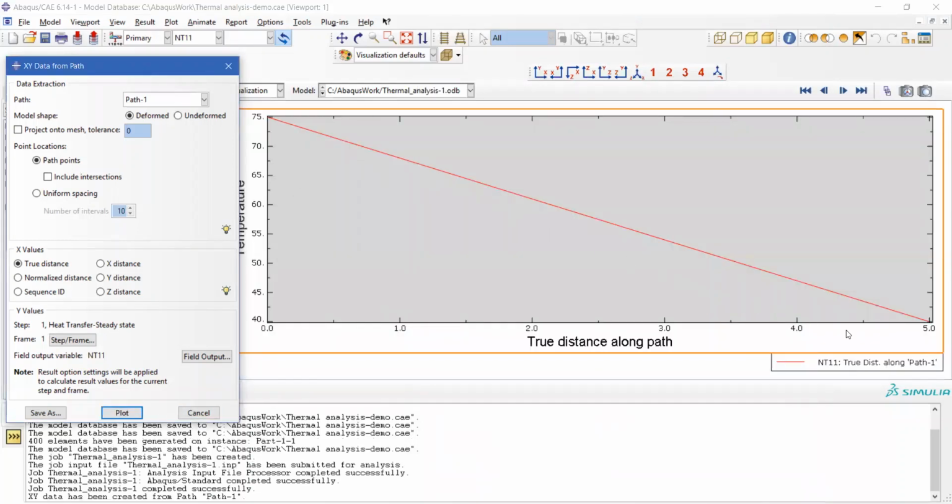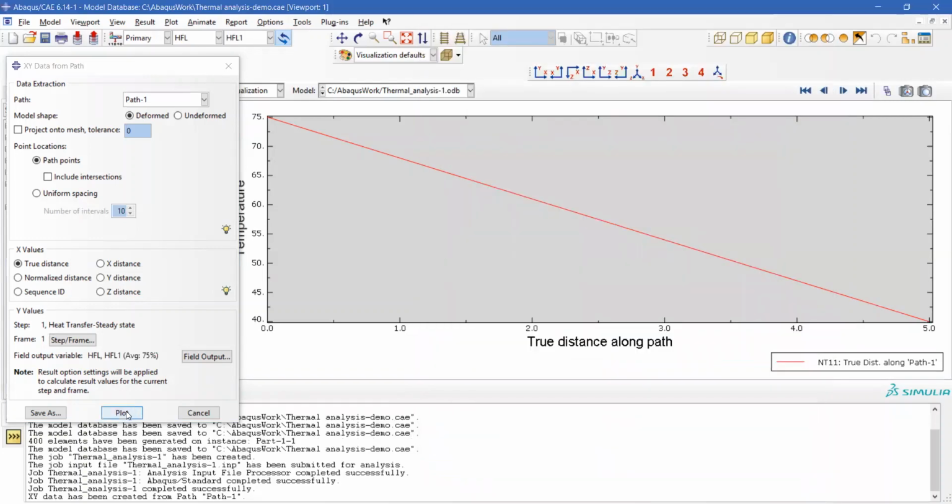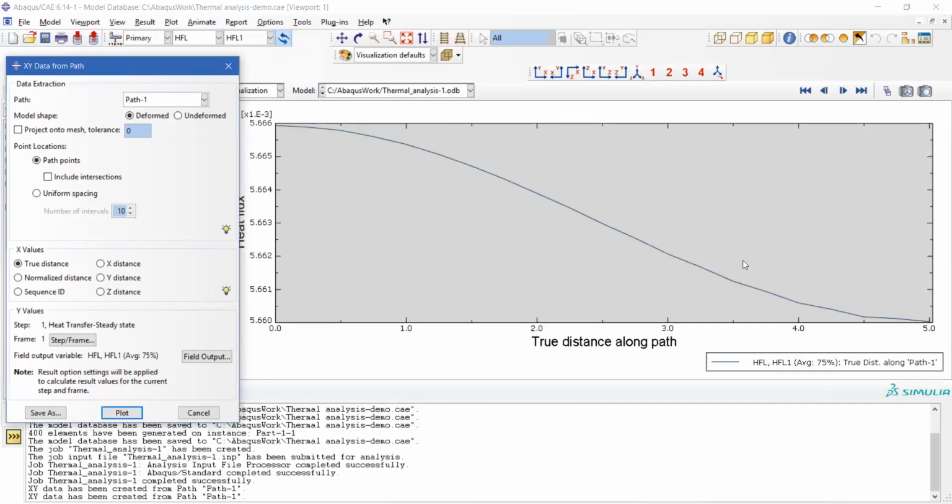So this is the curve. I want to plot this one. This is my plot. Now you can select the variables that you want to display. This is how to do the plot.